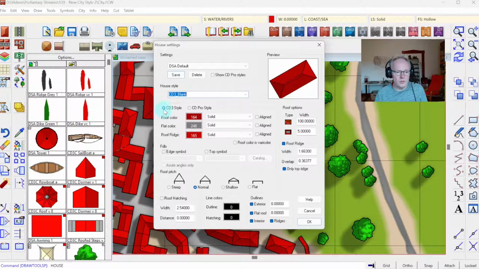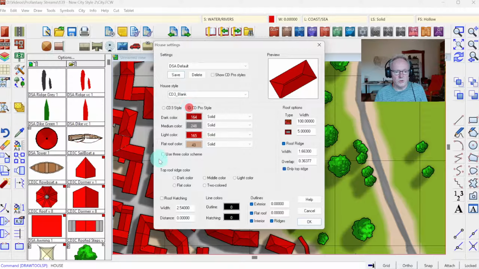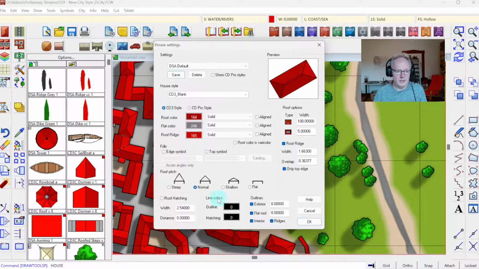We are going to use a CD3 style. So what's the difference? We could also set up CD Pro. You see it looks slightly different. That's because the CD Pro styles can't do the automated sunlight shading that the CD3 styles do, where the shadows will depend on the direction of our sun we set in the map and can dynamically change as we change that direction. So we're going to use one of the new ones.